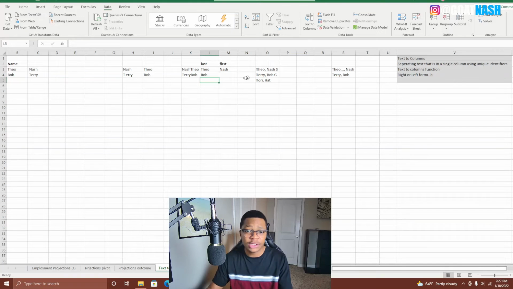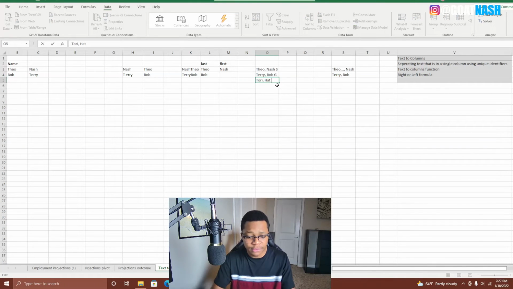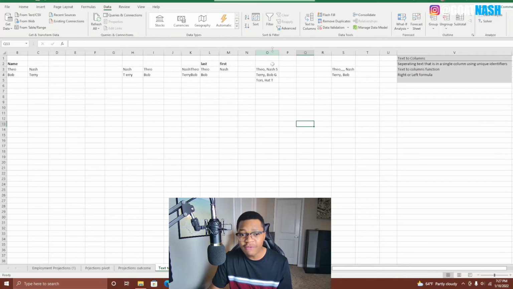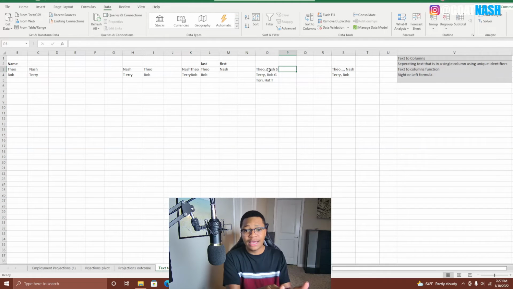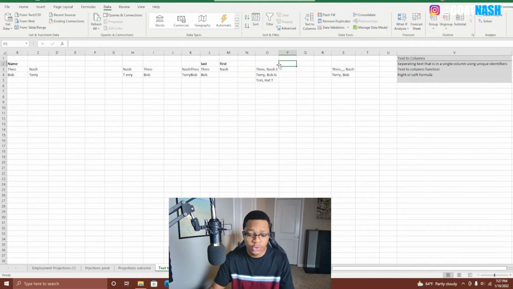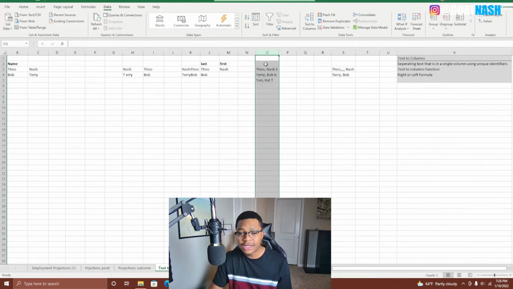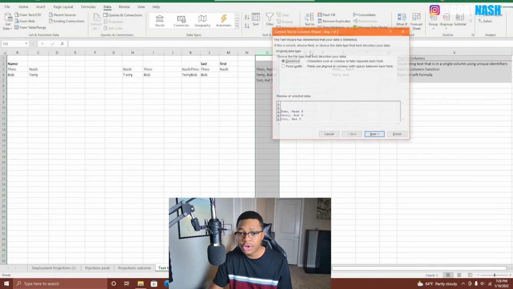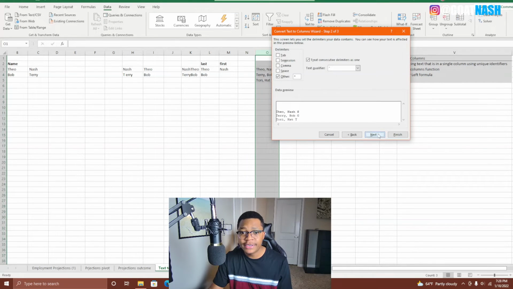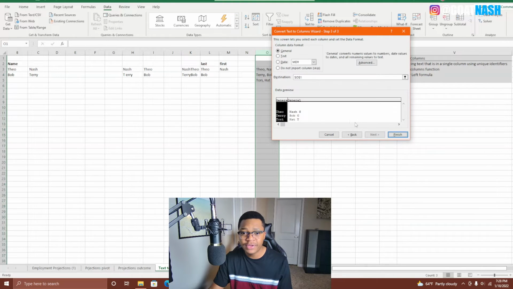A good example where you would use this is, let's give him an initial here. If everyone had an initial, right? Let's say we were trying to separate last name, first name, initial into different columns. Actually, before we do that, I'm going to select the column. I'm going to go to Data, Text to Columns, Delimited. Next, I'm going to select comma because that is our delimiter here. Next, Text, Finish. All right.